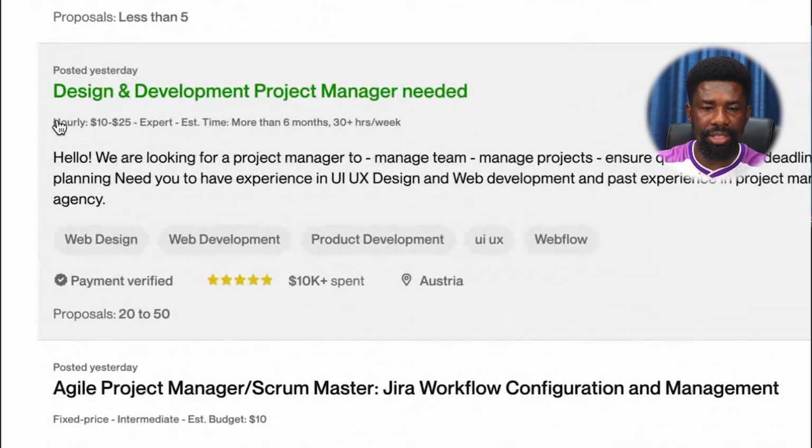So here you can see all the details that we've posted. You see this is an hourly rate job. The level is expert. The estimated time is more than 6 months, and it's 30 hours plus. And then you can see your payment verification. I'm going to show you how to add this payment verification. Then you see the number of proposals the person has sent, how much the person has spent, and where they are coming from. You see the different skill set that they've put, and this is the description of the job.